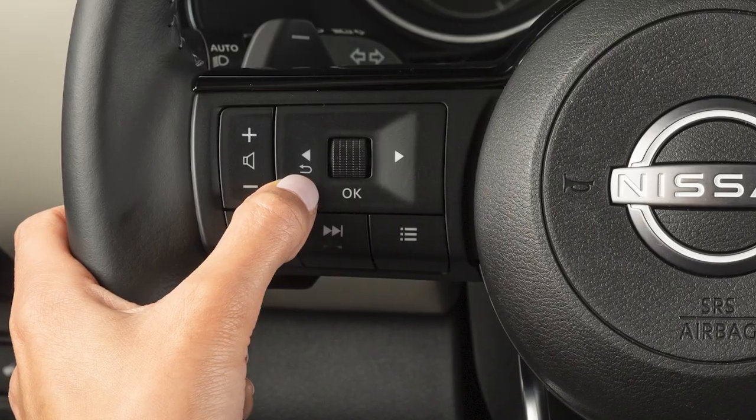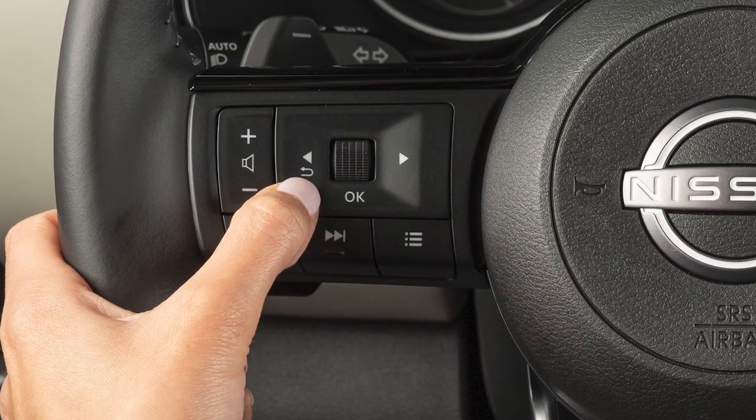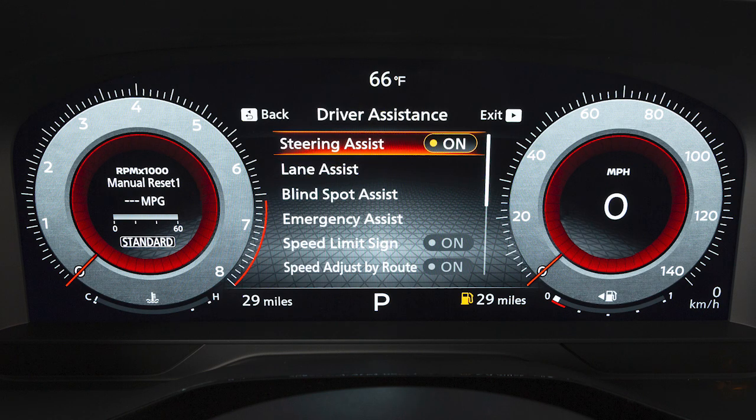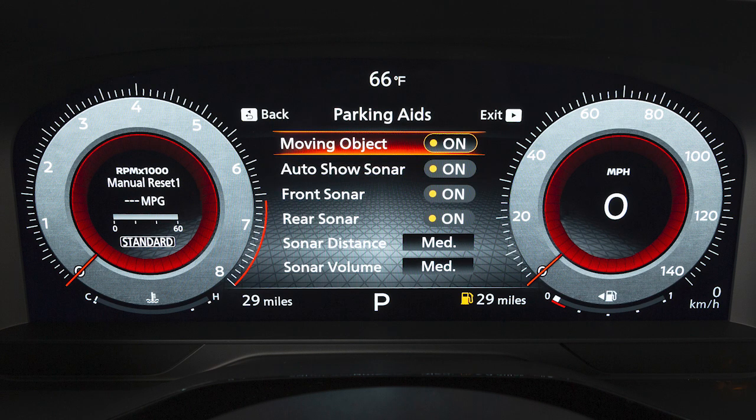To enable or disable the MOD system, use these controls to select Settings, Driver Assistance, Parking Aids. Now toggle Moving Object, on or off.